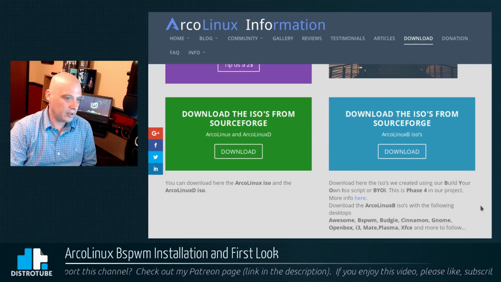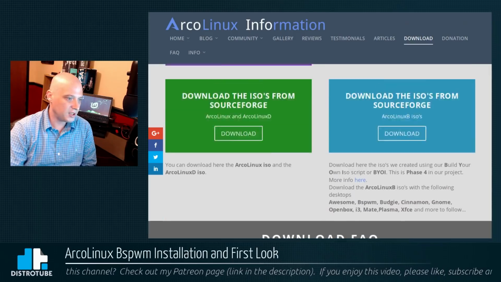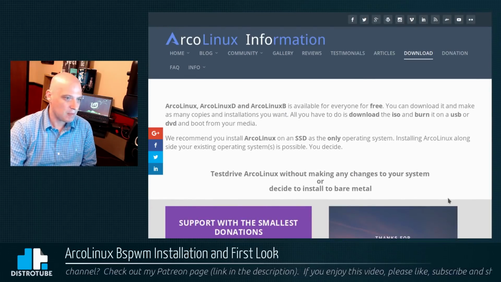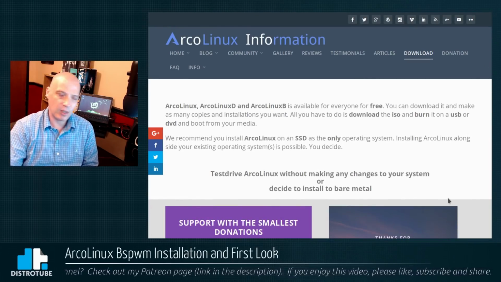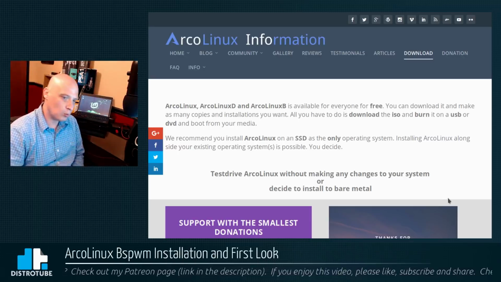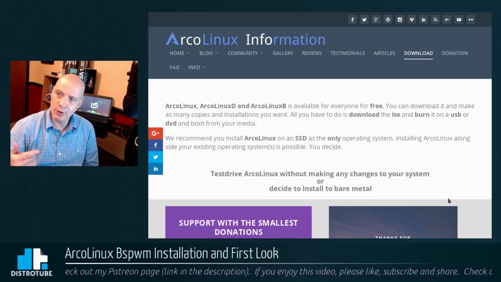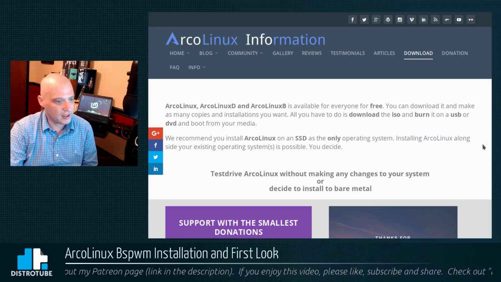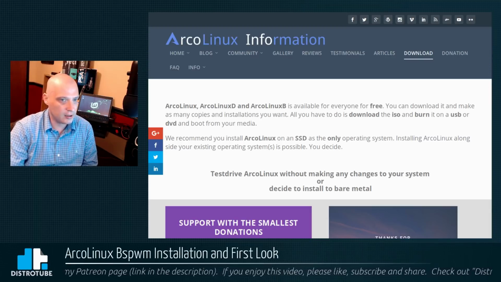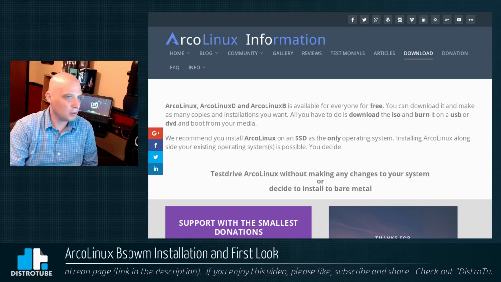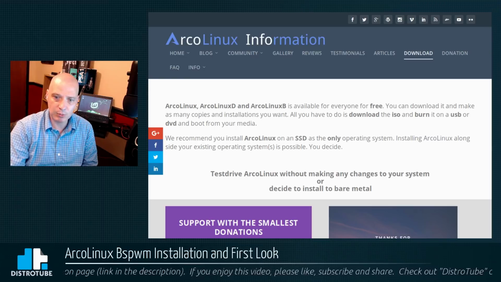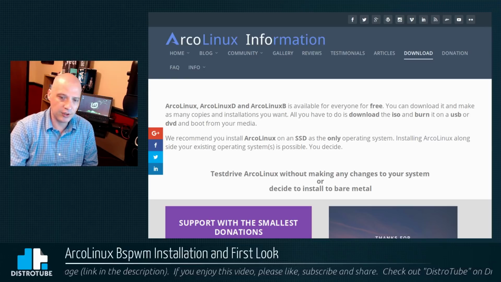ArcoLinuxD and ArcoLinuxB are more for the tinkerers that want to install one particular desktop environment or window manager and configure it pretty much themselves. Today, what I'm going to do is take a look at ArcoLinuxB, their Bspwm edition. So I'm going to download that ISO and install this today inside a VM, inside VirtualBox.